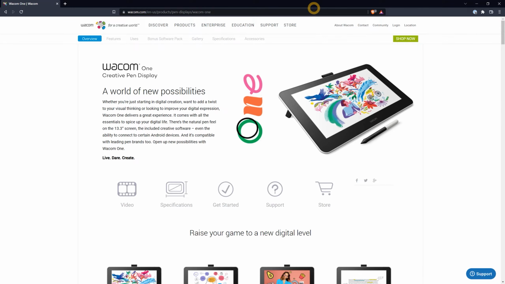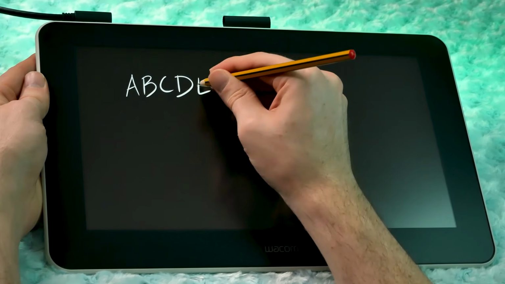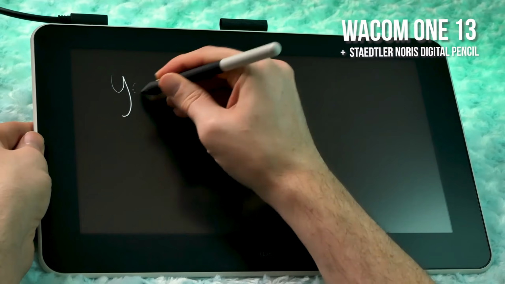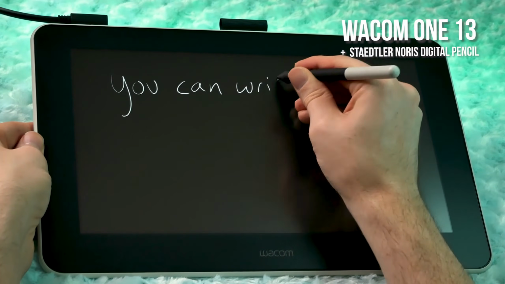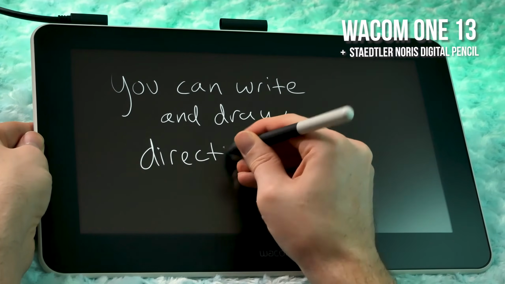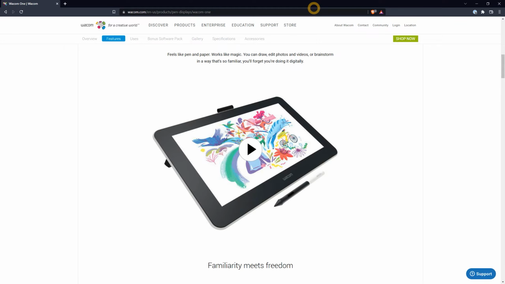Even better would be the Wacom One, not to be confused with the One by Wacom. This tablet also plugs into your computer through USB, but it also has a built-in screen that you can write and draw directly onto. This feels much more natural. If you're able to afford a drawing tablet with a display, get one. It will be so much easier to draw and write on.